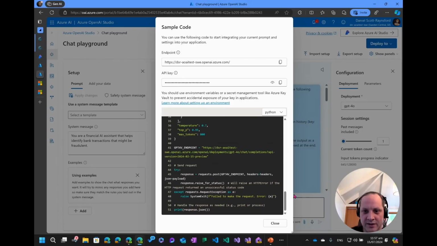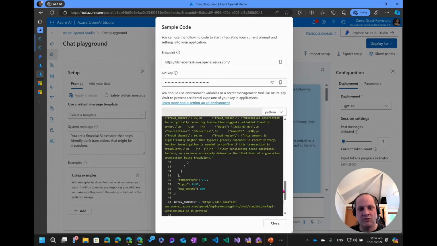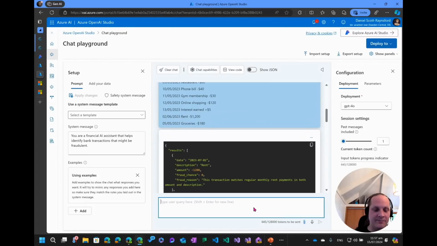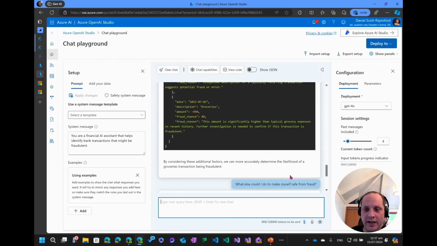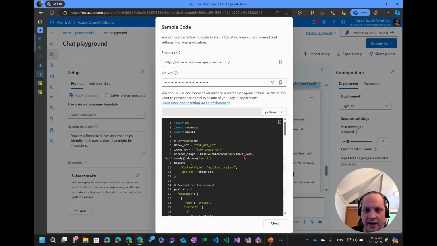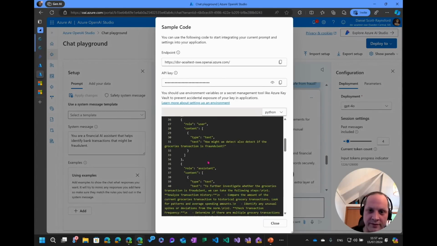And then if we chose to, we could go back and repeat the process with another prompt. So we could follow this up with, what else could I do to keep myself safe from fraud? And of course, what we are then able to do is view the code again, and it will give us an updated view of the prompt.